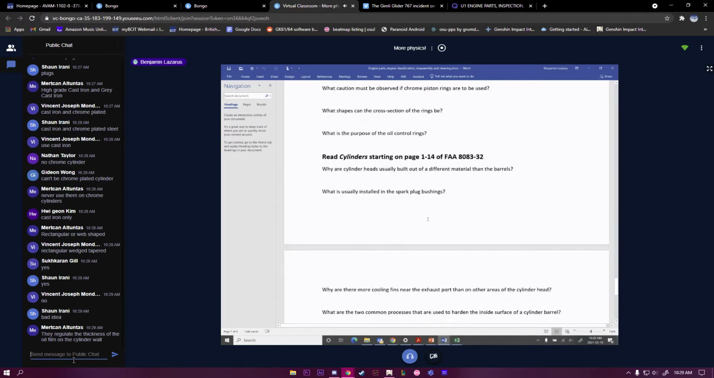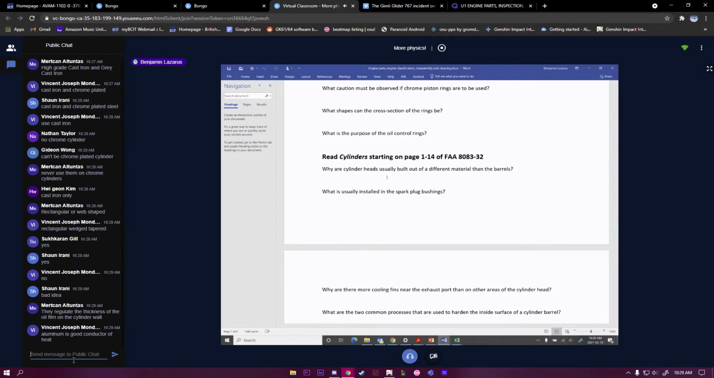Why are cylinder heads usually built out of a different material than the barrels? Because we want to build them out of a lighter material. The cylinder barrels must be built out of steel to withstand the piston moving up and down, and the cylinder heads, we can save some weight by making them out of aluminum.